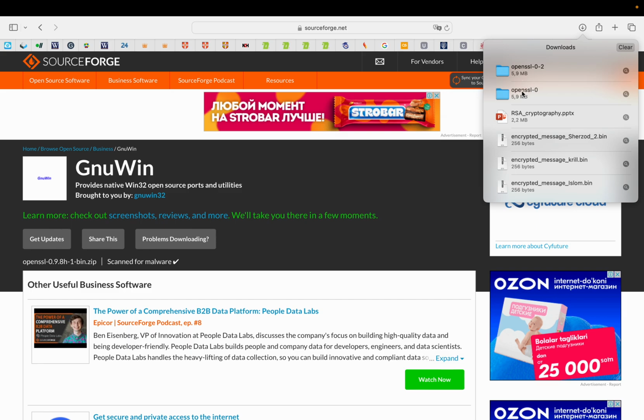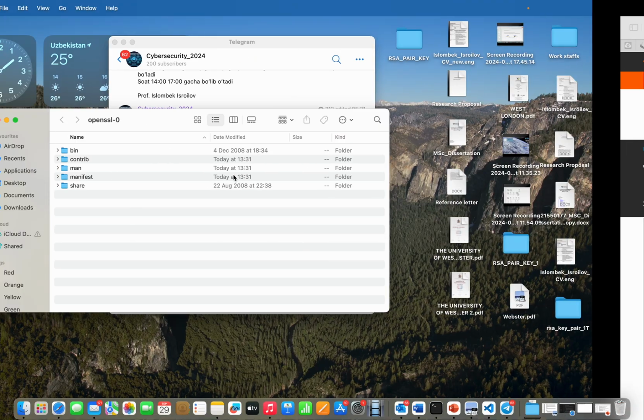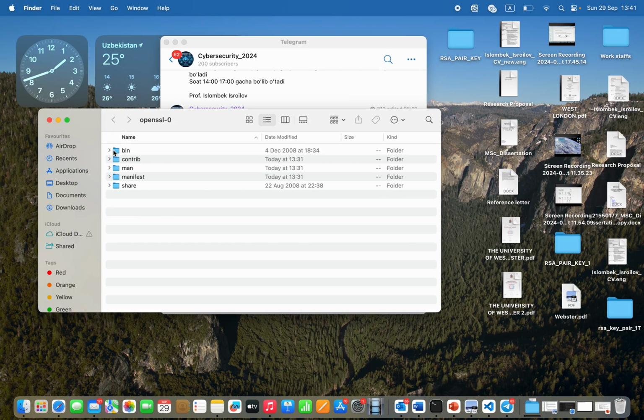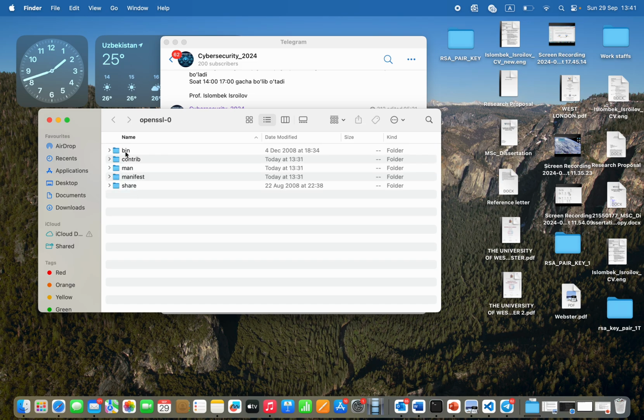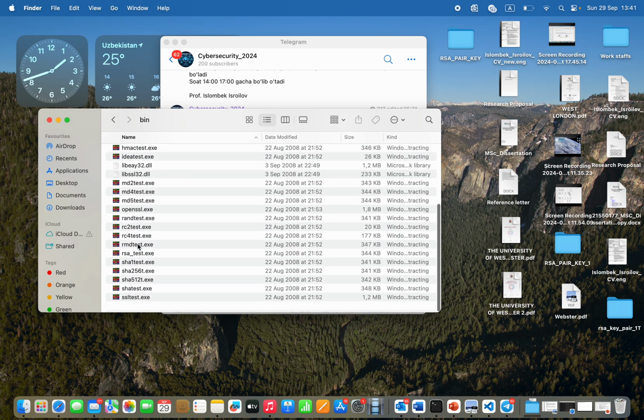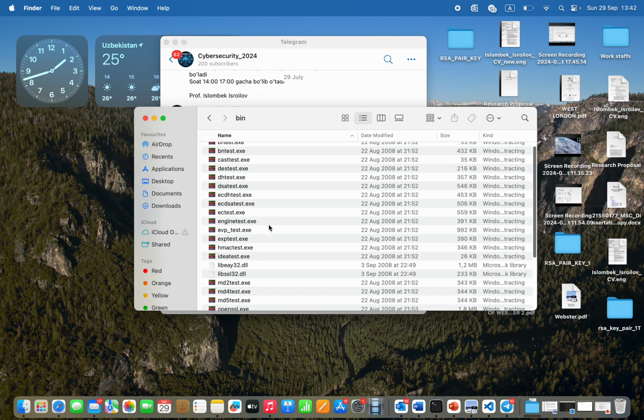You can find here the download section where I already downloaded it earlier. The second one is also here. When you enter here, you can find those files. Here, guys, you have to enter the bin folder. When you enter the bin folder, you are inside of OpenSSL, and you can do all the installation, generation of private key, public key, and so on. So you don't have to install anything.